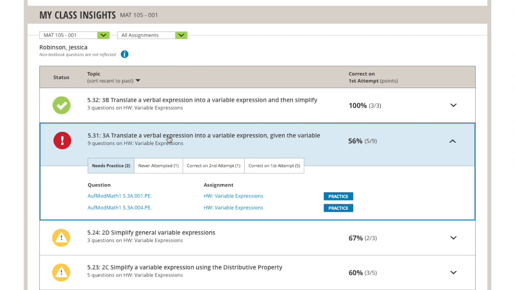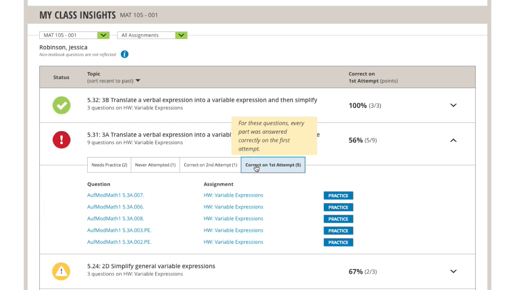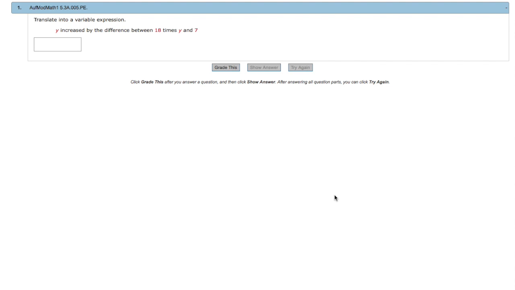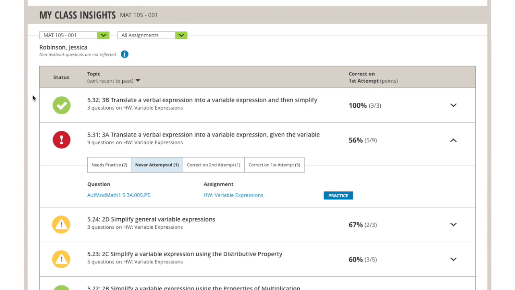Click a topic to see a breakdown of which problems you aced, which ones took a few tries, and which you never attempted. Click the blue practice button next to the problems you want to dive deeper into and work through a set of similar problems to master the concepts. If you don't see these blue practice boxes, ask your teacher for additional practice problems.